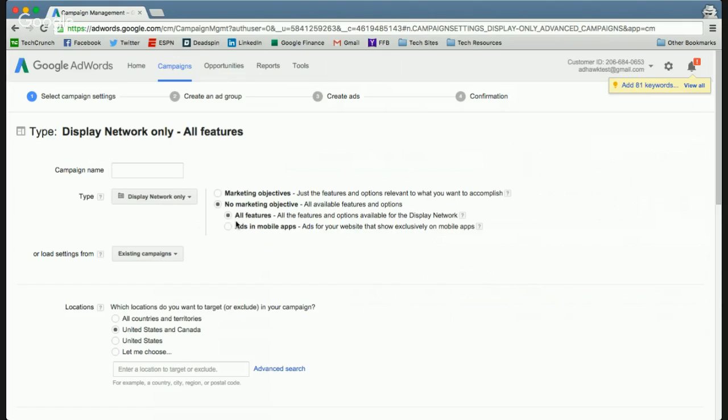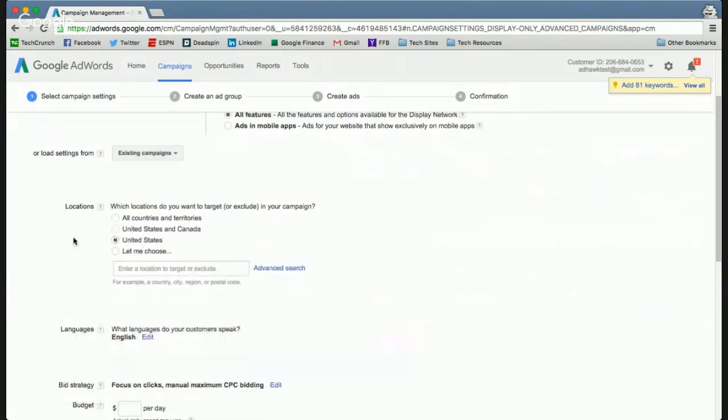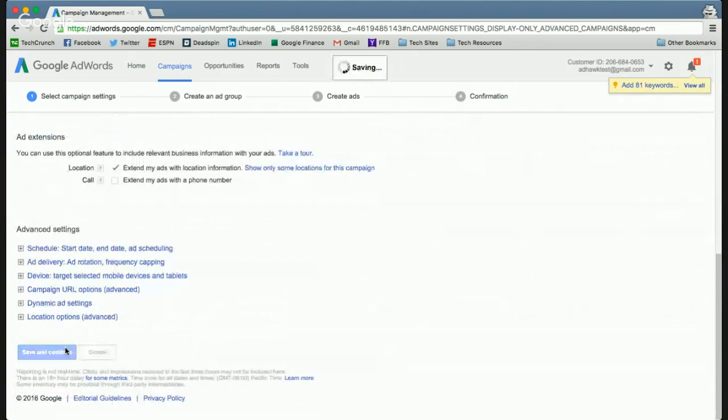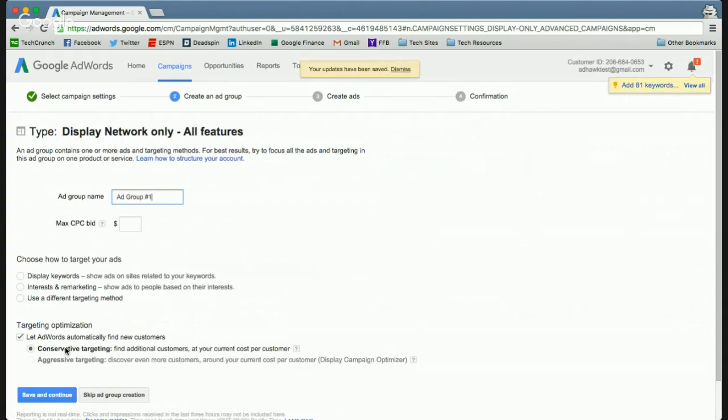I'm going to do no marketing objectives just to see a different view. We're going to call this remarketing. Again, choose your location. Choose the language you want to target. Choose a budget. And click save and continue. Now, again, you're going to want to go through the same ad group process.